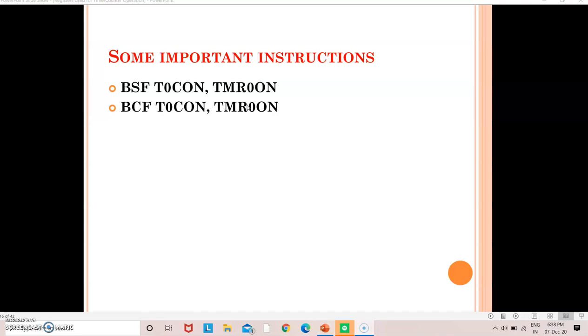The next one is bit clear file register. This instruction is used to clear a single bit of a given file register. For example, if I want to clear the same bit which I have set in the first instruction, I can use this instruction. The next one is BTG PORTB, 5. This particular instruction is used to toggle a particular bit of the file register. Here I have to give the bit number which I want to toggle. So you can see that from port B, I want to toggle the 5th bit.